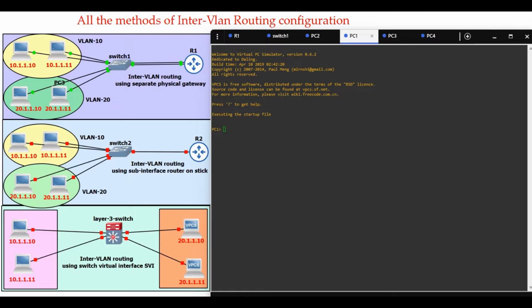In this lab, we will see how to configure all the methods of Inter VLAN routing. In the first lab, you will see the Inter VLAN routing using two separate physical gateways. In the second lab, you will see the Inter VLAN routing using the router on a stick method. And in the last lab, you will see the Inter VLAN routing using the multi-layer switch, called Switch Virtual Interface, SVI.